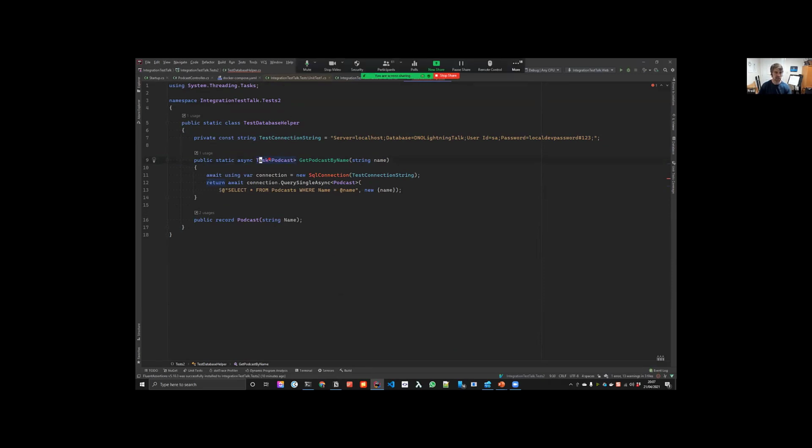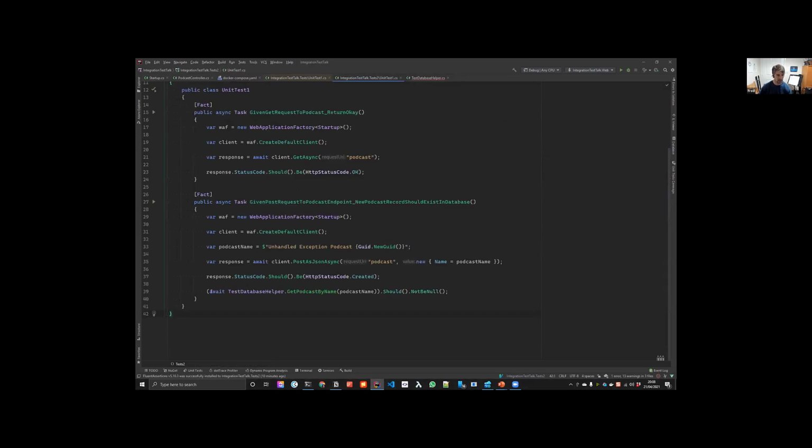So basically, this is just saying effectively from the database, select all the podcasts where the name is what I pass in to this. And if we go back to the test, we're saying that we're getting podcast by name, which is this, which is what we passed in our post request. And we're saying it should exist effectively.